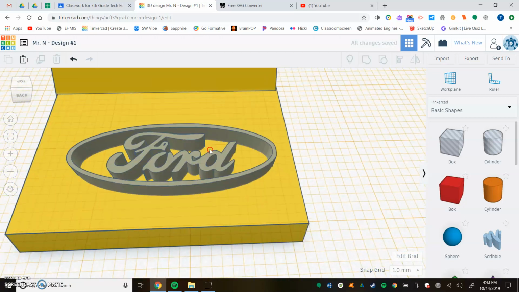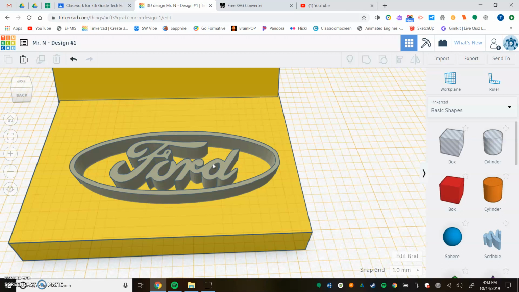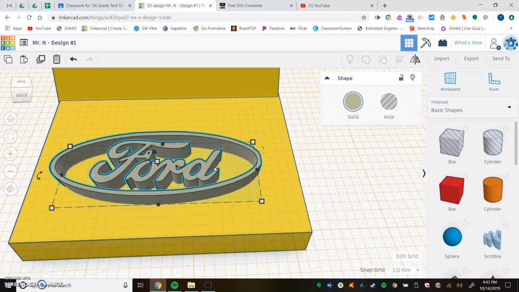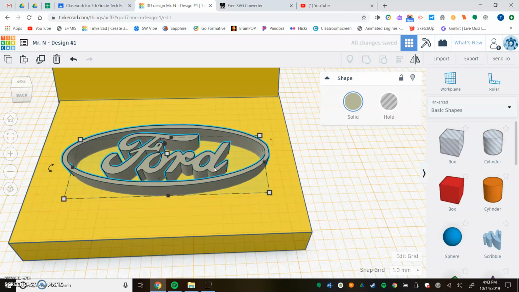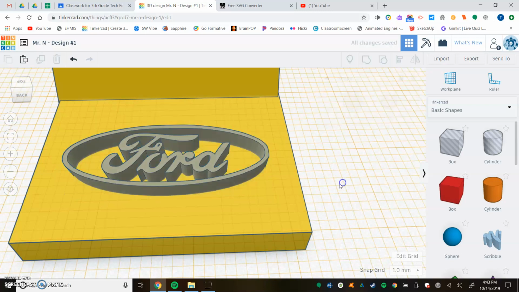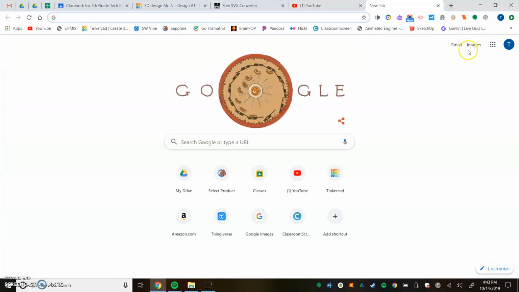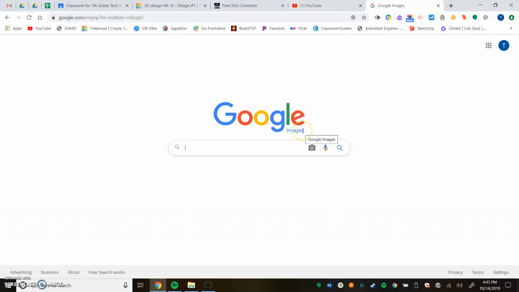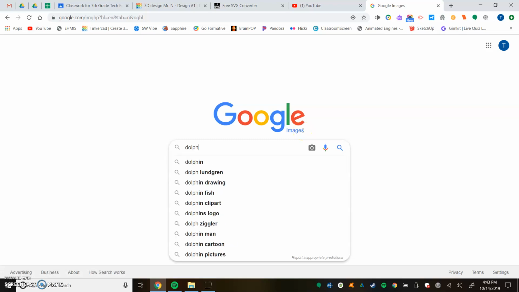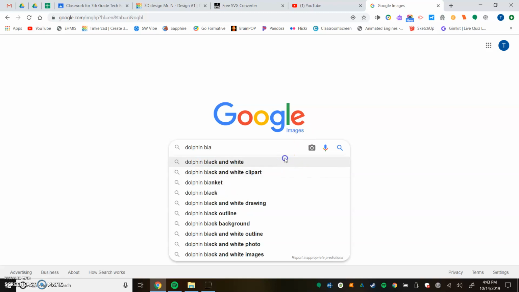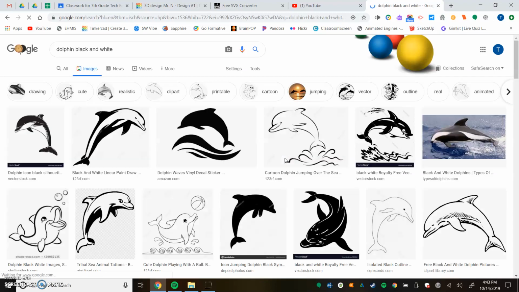So now this works for very basic designs. Like the Ford logo is very basic. There's not much to it. But if you try to do something that's like a black and white picture of someone, it's not going to work too well. So for example, if we go to Google Images and we search for, let's say, dolphin, black and white. If it's a picture like this, that is not going to work.